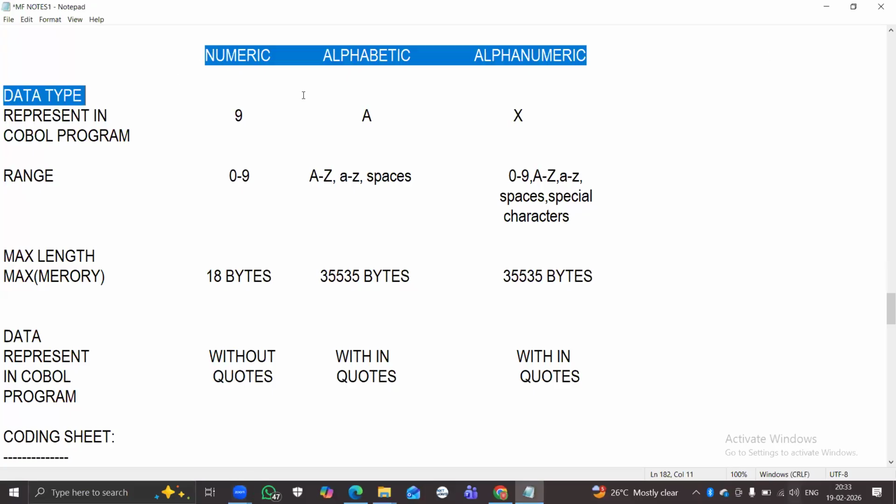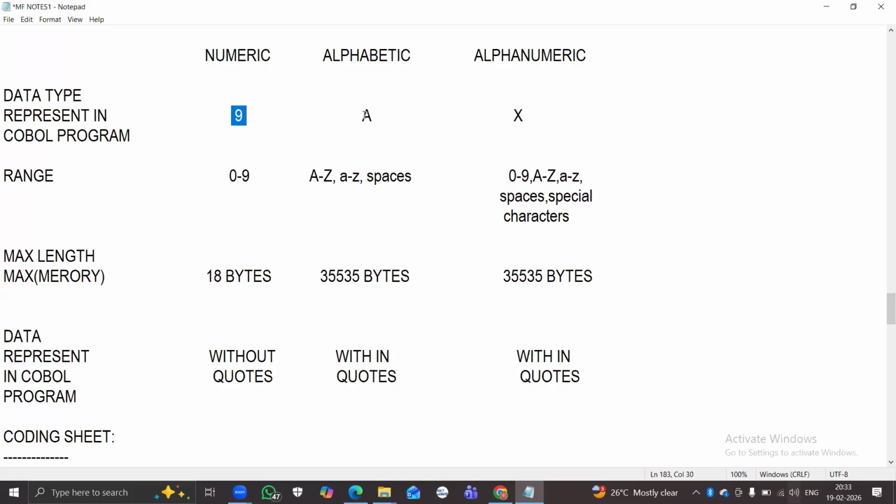So we have three types of data types: numeric, alphabetic and alphanumeric. Numeric is represented with 9, alphabetic with A, and alphanumeric with X. In numeric, the range is 0 to 9 only. In alphabetic, we can write capital A to Z, small a to z, and spaces.